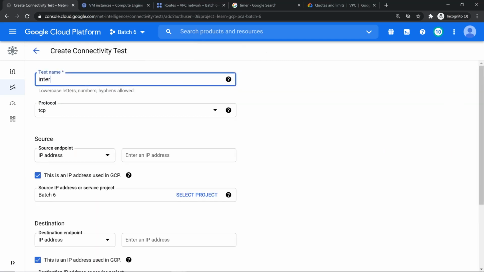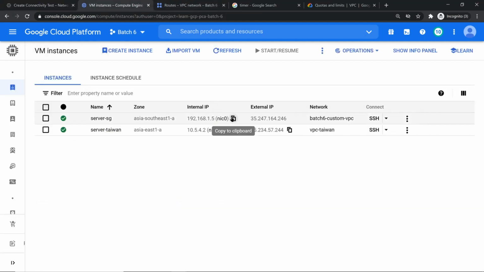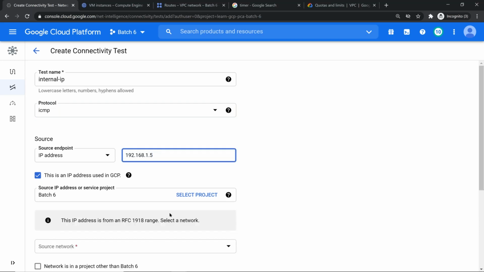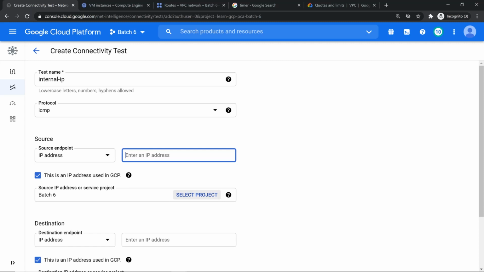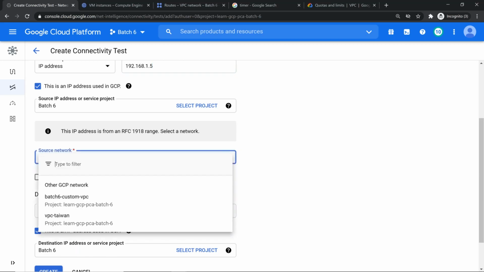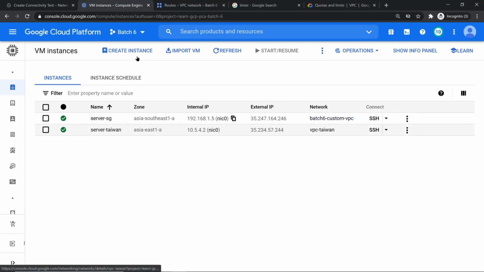So internal IP, ping. Now I'm going to get the IP, which is this one. The moment I paste it, it's going to show, looks like it's an RFC 1918 standard. Let me know what's the network. It asks that. The moment I put this IP, it is from an RFC 1918 standard. Select the network. The network to which it belongs is this one, because it is Singapore machine.